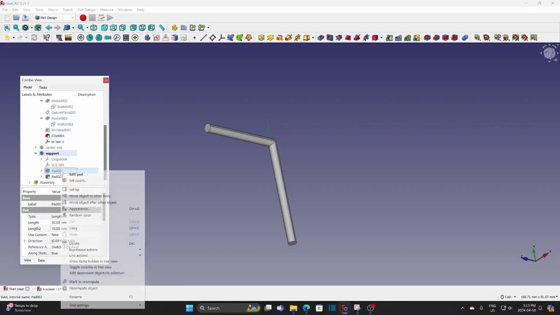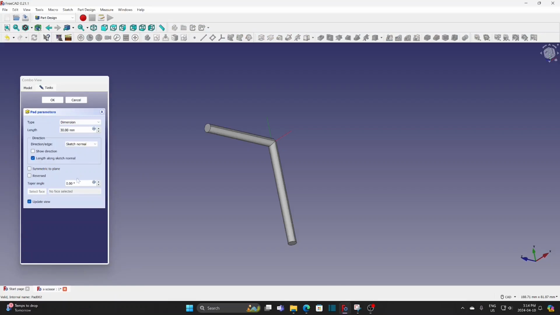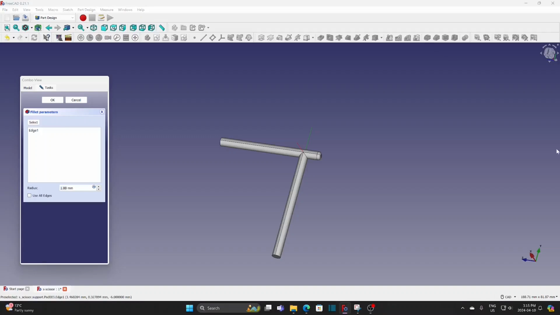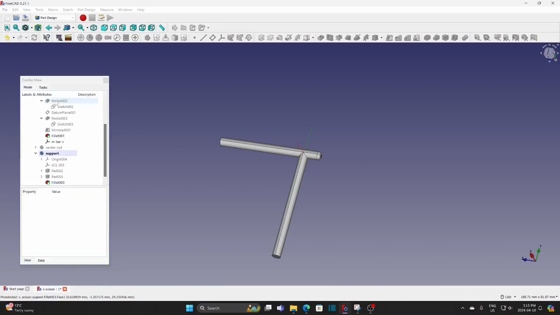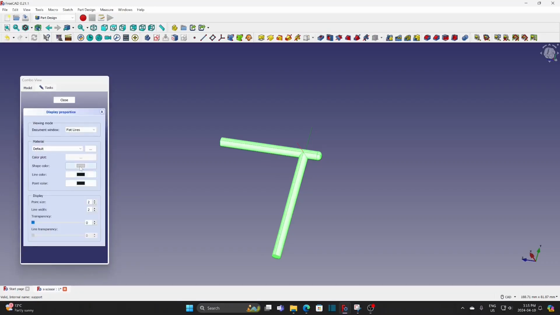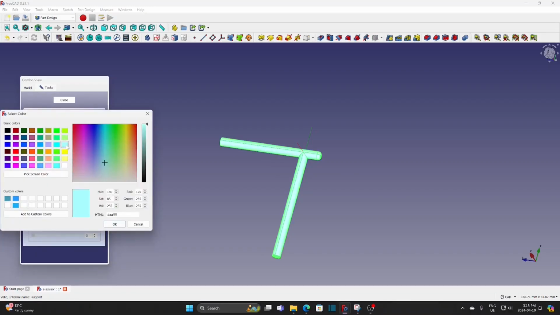Edit the pad. Make it 2 dimensions. Other end is 6 mm. Apply fillet to the top. Change the color to light blue.